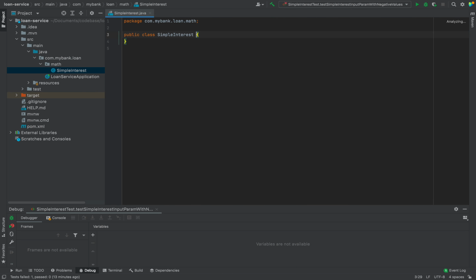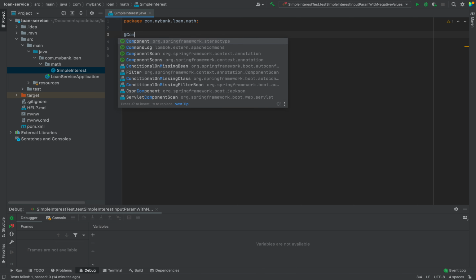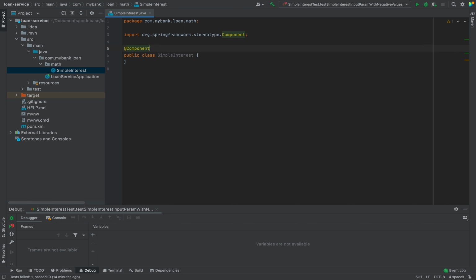So I have created a class called SimpleInterest. I'm using the Spring Boot framework to demonstrate this TDD approach. I will annotate this with @Component so that I can inject this into my test class.